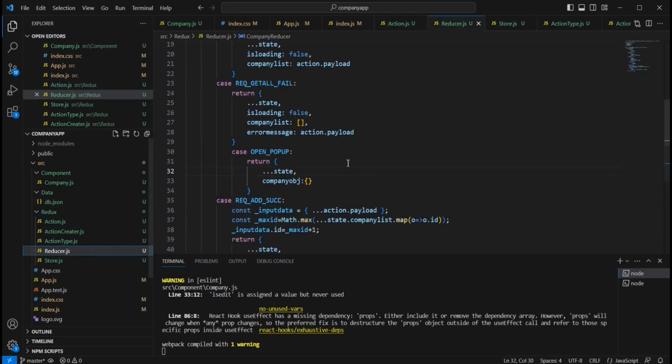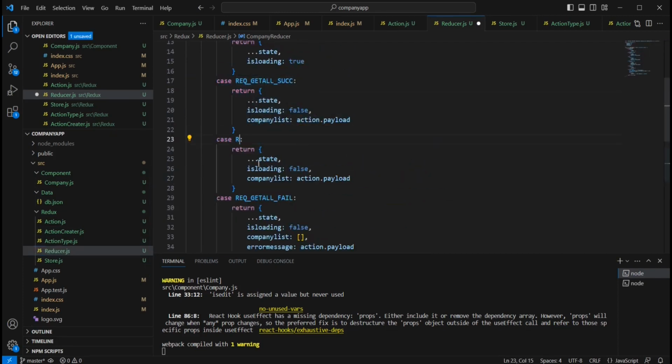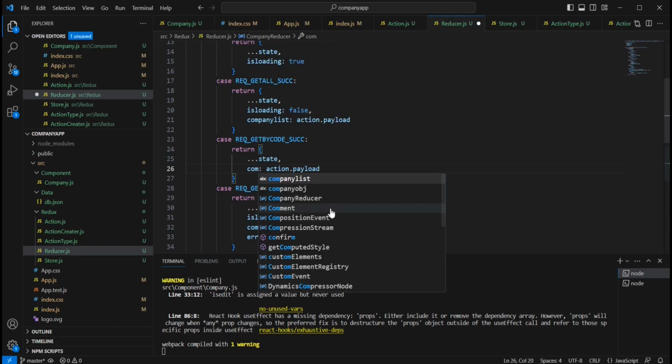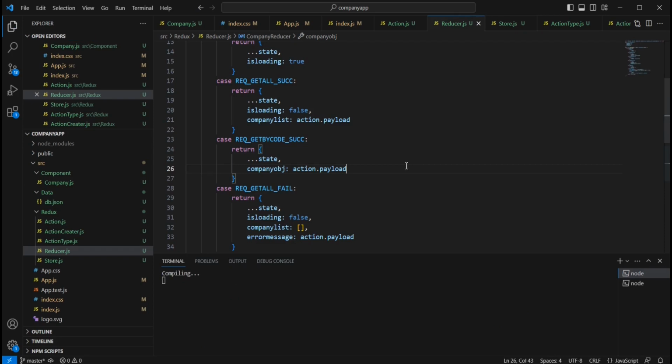Finally, in our reducer side, let me copy this one. I'm checking this request get by code success. So I'm returning the same state and this isLoading is not needed. So instead of the company list, I'm going to use this company object. So whatever data I'm getting from the payload, I'm adding this into our company object. Okay. So let me save this one.